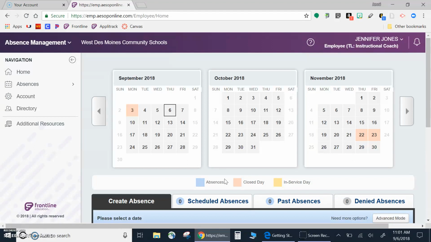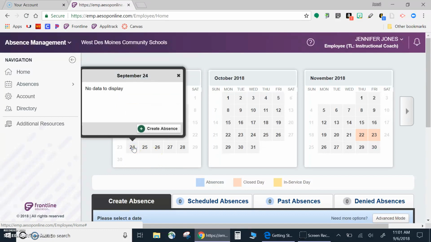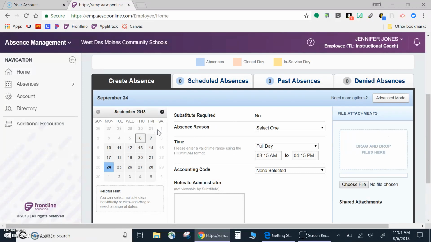Once you have signed in, choose the appropriate date that you need to get a substitute teacher. Click Create Absence. If you have an absence that requires 2 different substitute teacher codes, you will need to go to Advanced Mode.